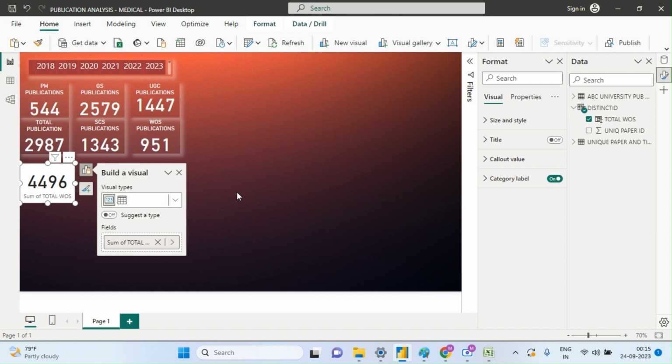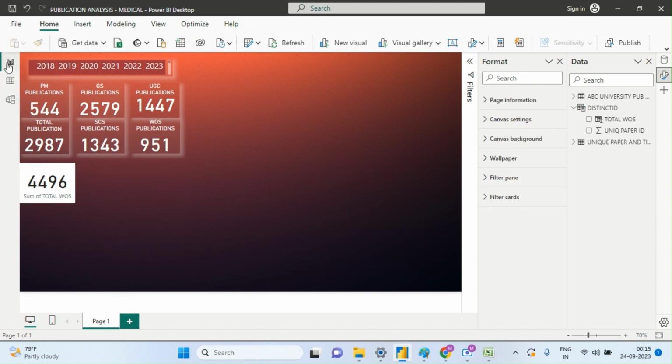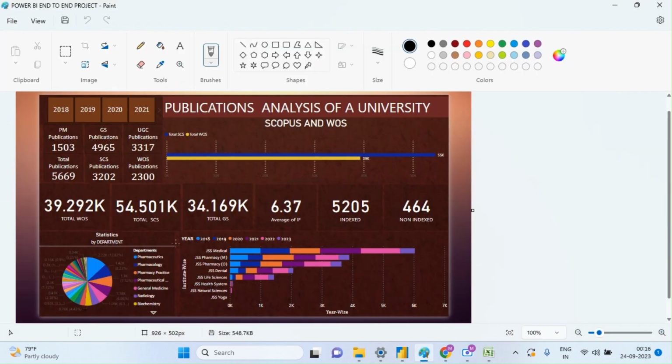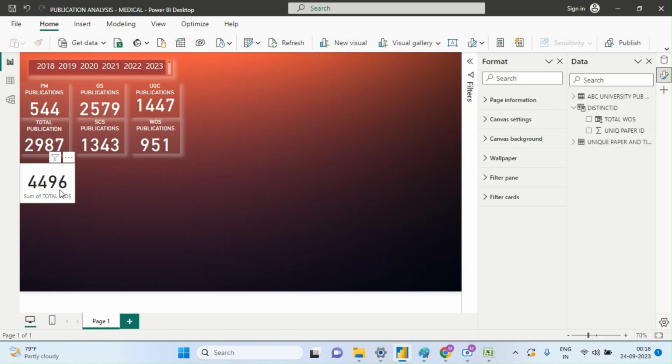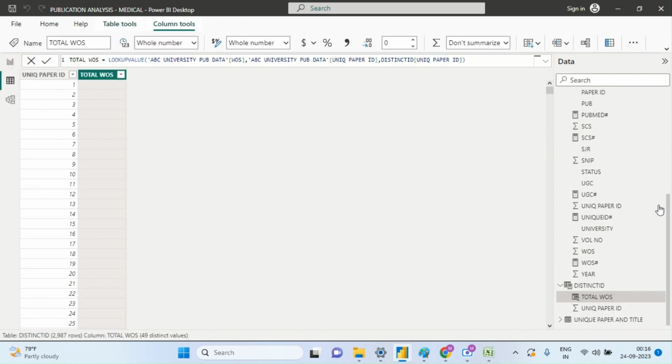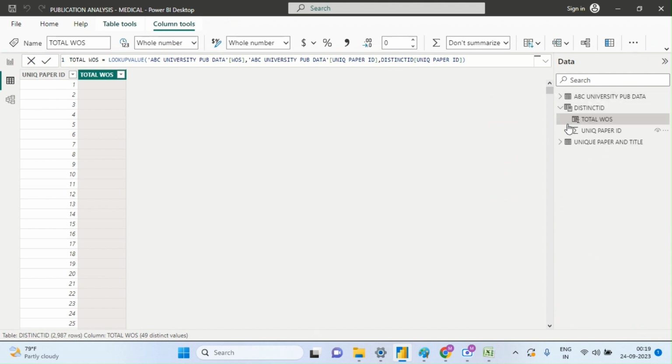Similarly, I will use the same DAX functions to get the remaining parameters. Let's say I will do the next parameter, SCS, right? So I'll use the same DAX functions which I have used here. How to do that? Let me go to table view. So I got the total WS. This is the citation. Similarly, I will get it for Scopus now. To do that, I need to create a new column.